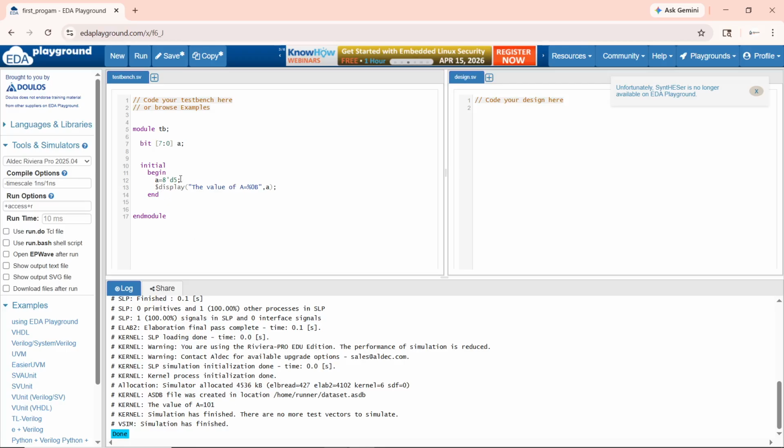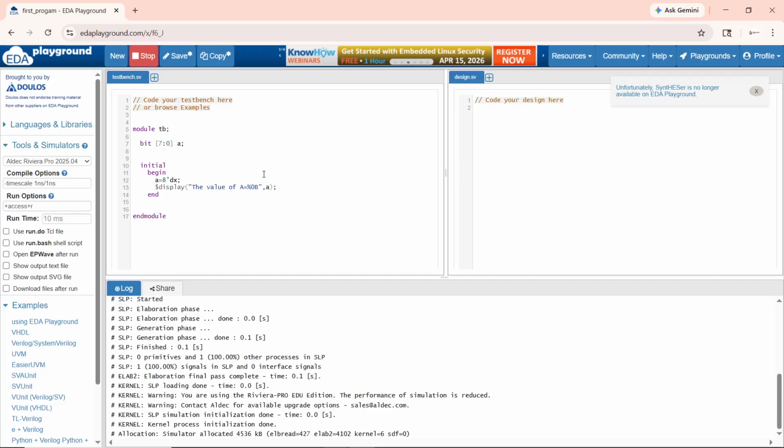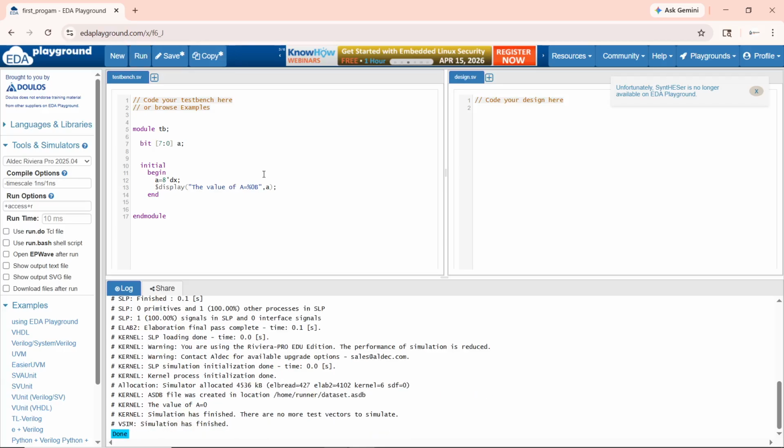So A is a two-state variable. Let me store a four-state value, that is unknown, and let me print the value and let's see what is happening. So you can see the value is unknown, but we are getting 0. So what is happening? The default value is getting printed and the assignment is nullified.